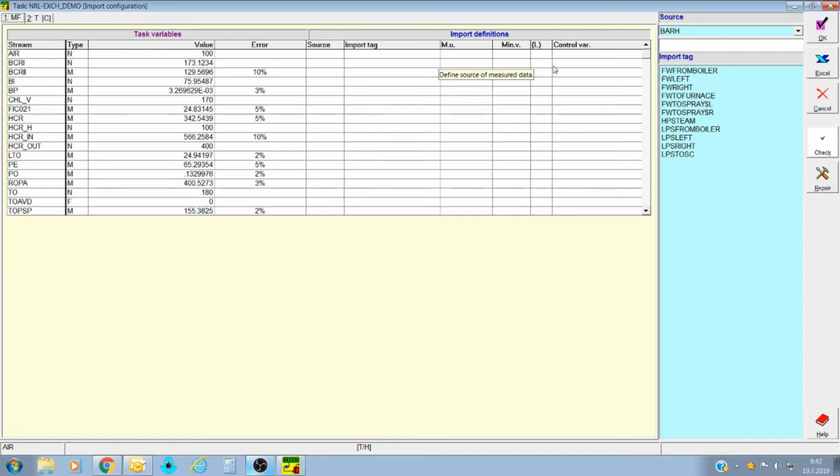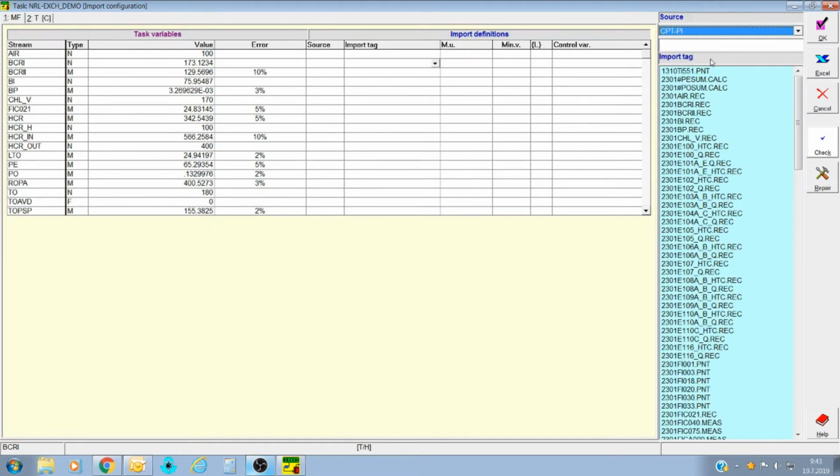The right part of the panel provides a list of available data sources, a drop-down menu, as well as a list of tags of the source selected. To define an import tag for a variable of your task, click the import tag name field of the variable in Import Definitions, and select the data source by means of a combo box in the upper right corner. In our example, the CPT Pi. For a while, we can see a list of tags. Double-click the tag of interest in the list of import tags of the source selected. As a result, the field is filled in with the tag name selected.